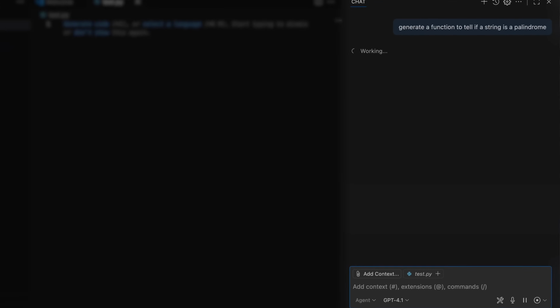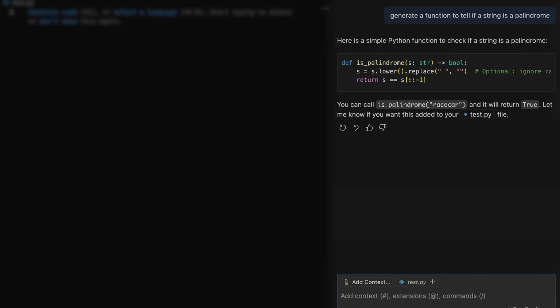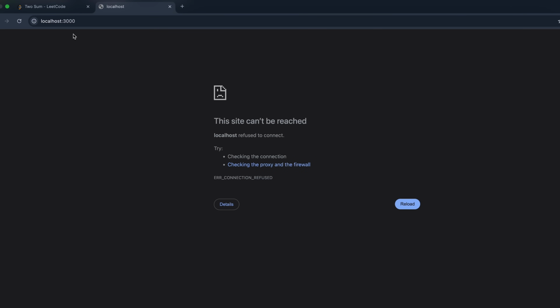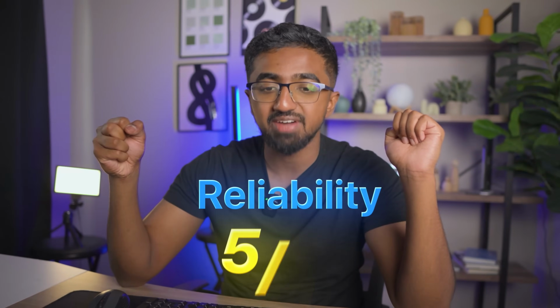Reliability, how often does it give working code on the first try? So for basic level tasks, it's really good. But when you're giving advanced level things such as this project and how it has to deal with many different things, it does struggle quite a bit, so I'll give like a 5 out of 10 on that.